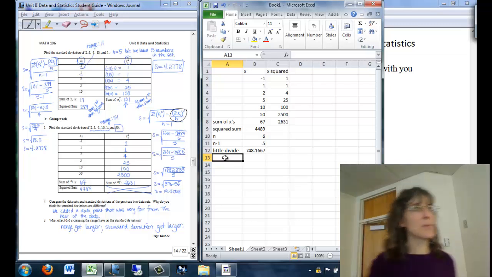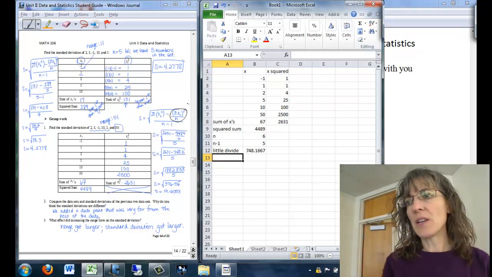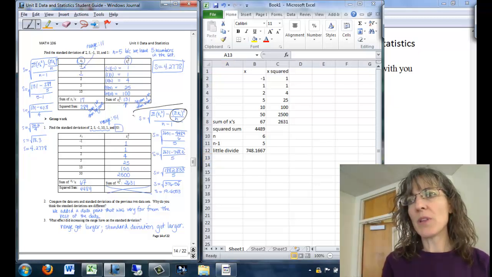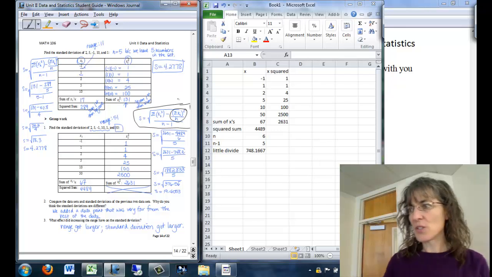Now, what's next by order of operations? I'm looking at my formula. What's next by order of operations? That's subtract. Good. So I'm taking the squared first and then some minus this little divide.